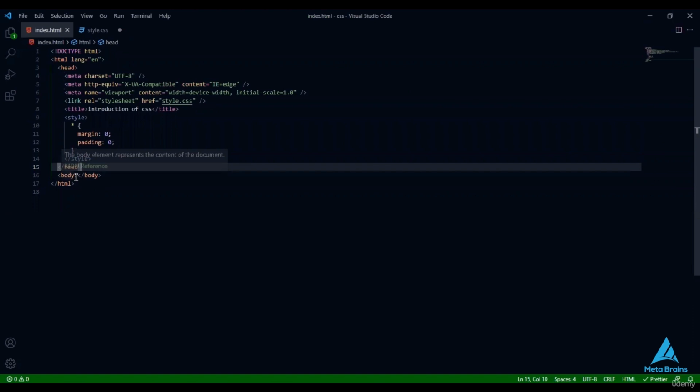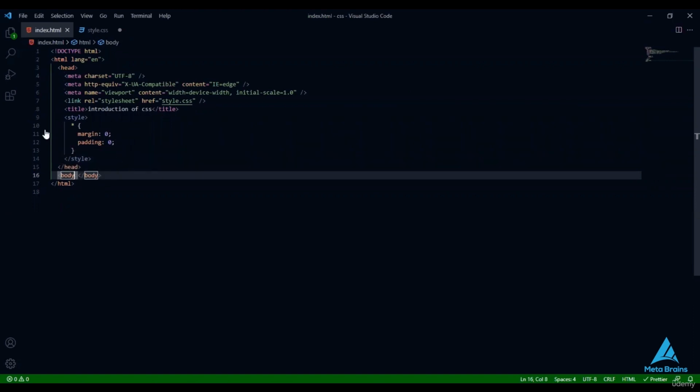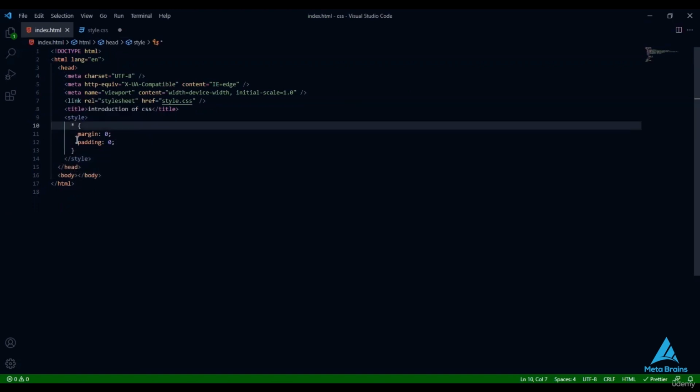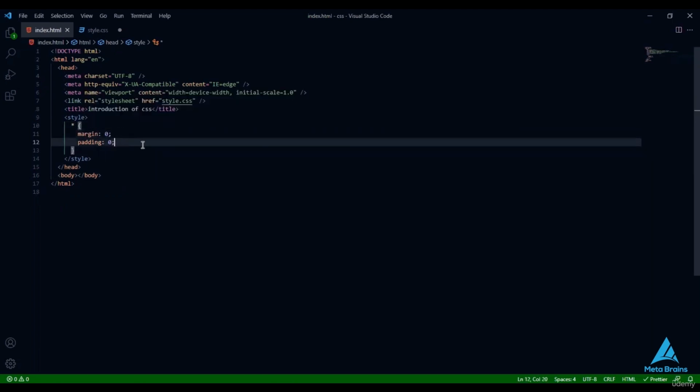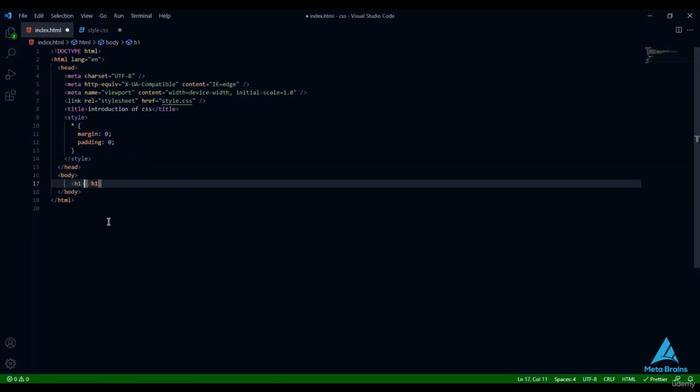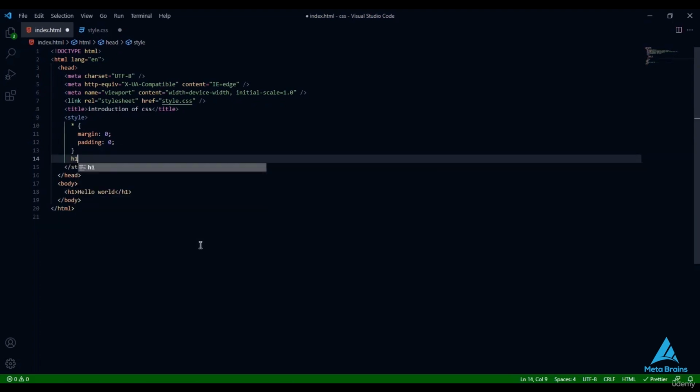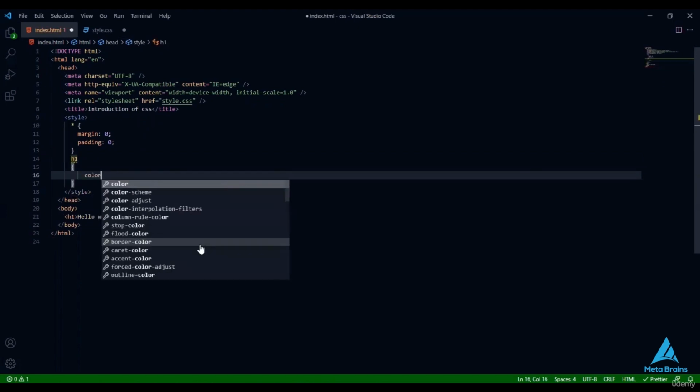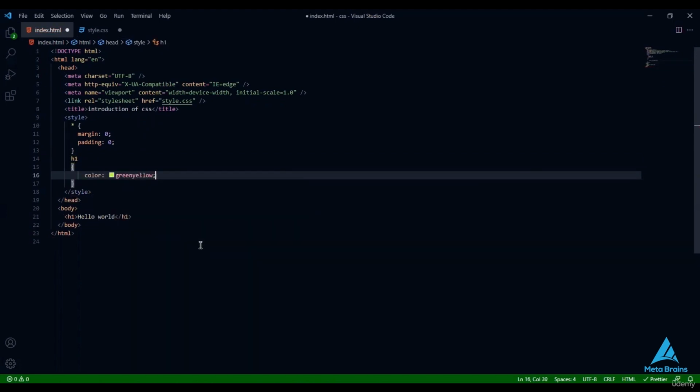Okay, so here I've used the universal selector because we need to remove the margin and the padding. As you can see, I gave a value of 0 to the margin and a value of 0 to the padding. I then use the h1 tag in the body here and write hello world, and I save the file. After that, I'll go inside the style tag and select the h1. I write color green yellow, background color hot pink. I'll save it and check the result in the browser.